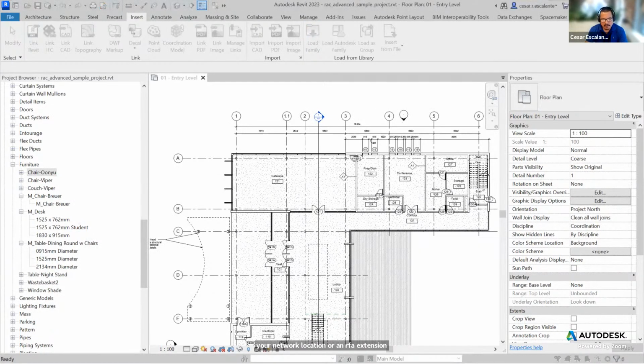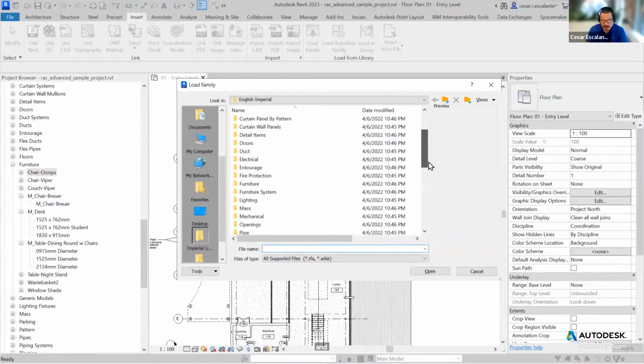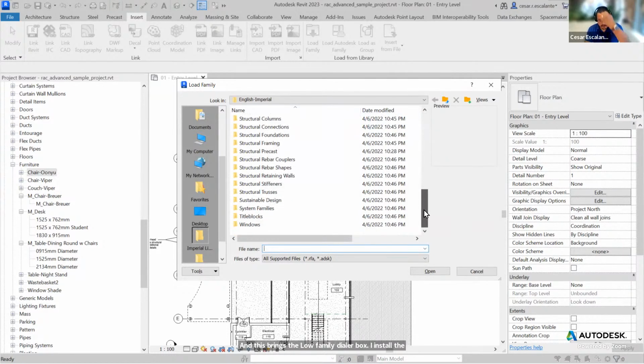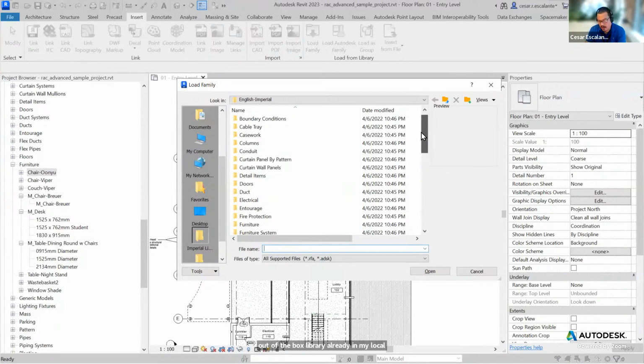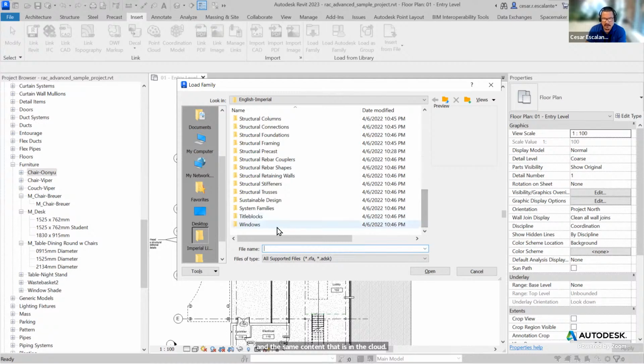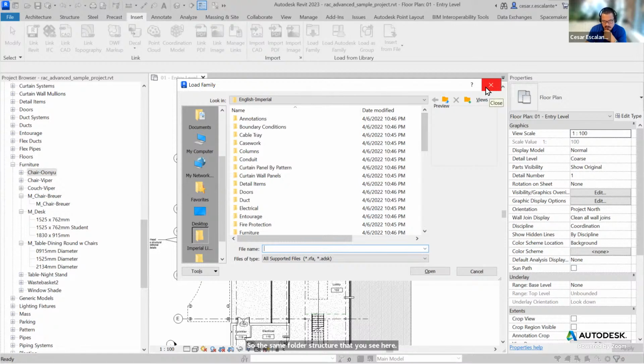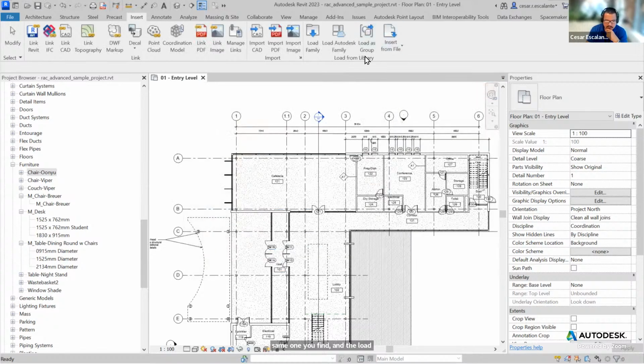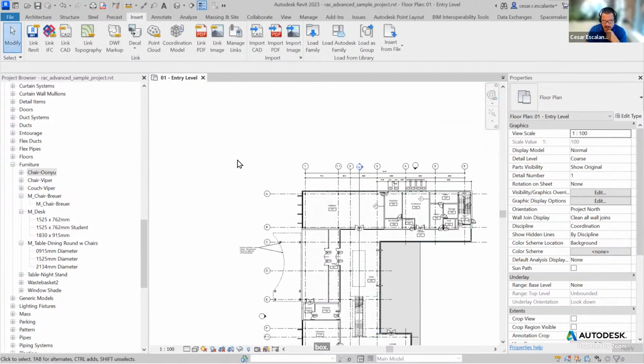And this brings the Load Family dialog box. I installed the out-of-the-box library already on my local workstation, and the same content that is in the cloud is also mirrored on the local workstation. So the same folder structure that you see here is the same one you find in the Load Family dialog box. All right. That's how we load families.